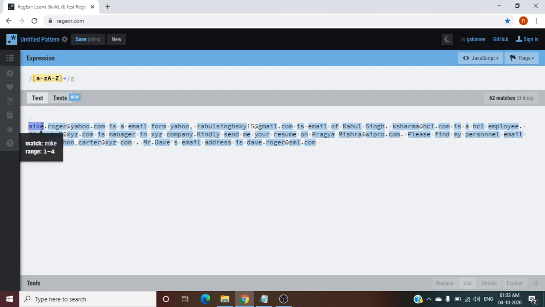Okay, this is Mike, and again there it finds a dot. So the match will break here, and again it will start to match Roger. Again it will not match the at sign, because the at sign is not defined. This is a special character. This expression only matches letters, and with plus used on continuous letters, it will match letters continuously. Okay.